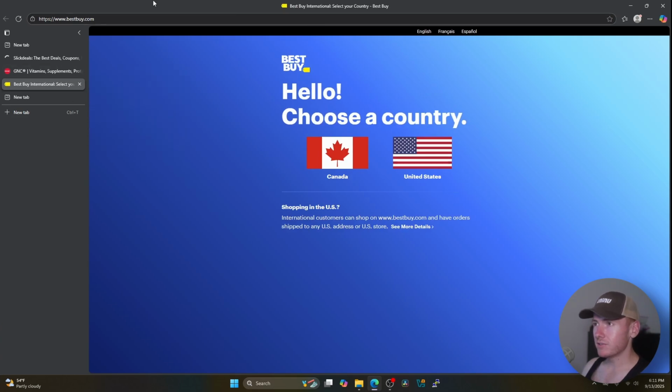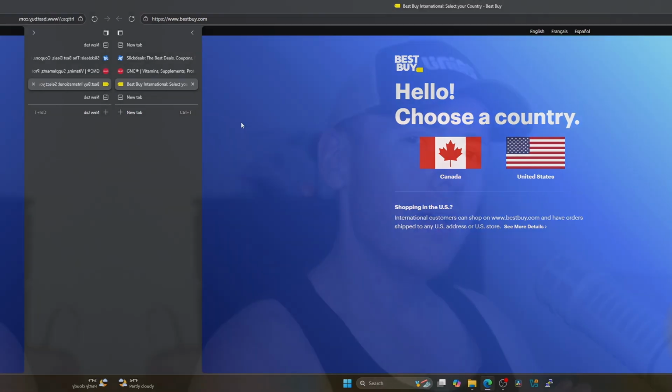And instead of your tabs being up at the top, they are now on your left hand side of your screen, so they're just a little bit easier to click. But that is how you use vertical tabs in Microsoft Edge.